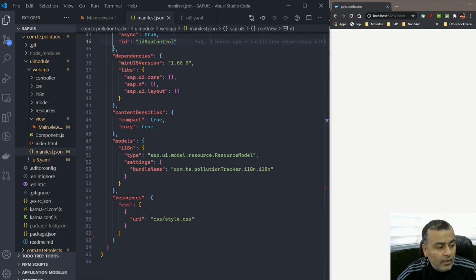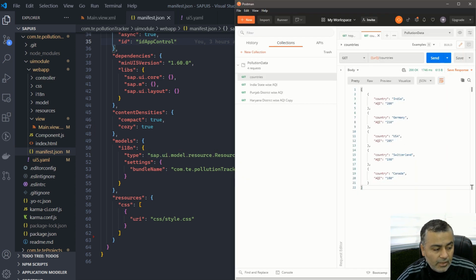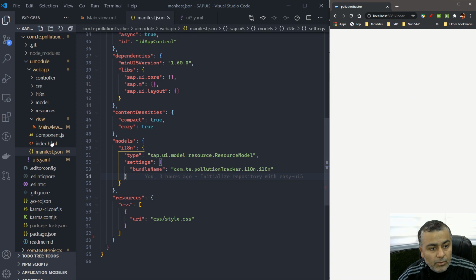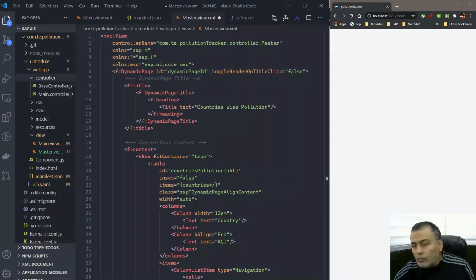Okay. Now what I am planning to do is that in this first tab which will load, we'll have all the country level pollution, where we have created at this URL that in India it is this much, in Germany it is this much, all those figures. So it will be loaded on the first page. In order to do that, I will create another view.